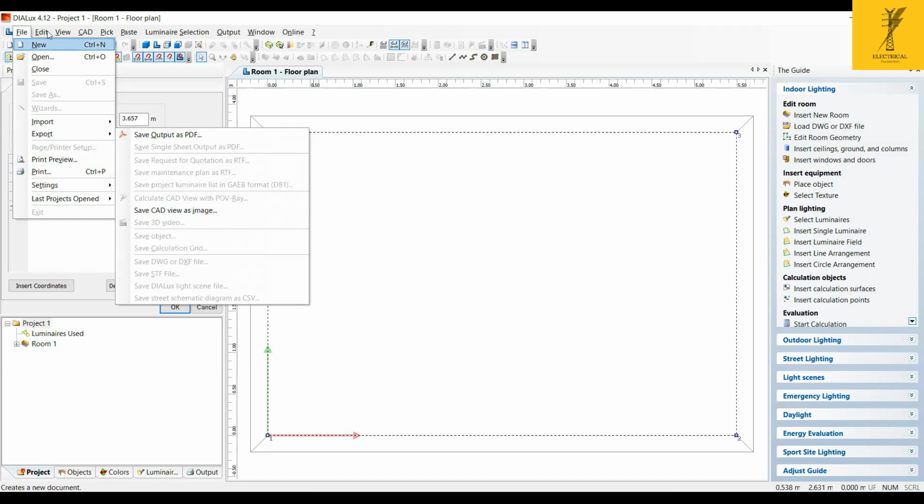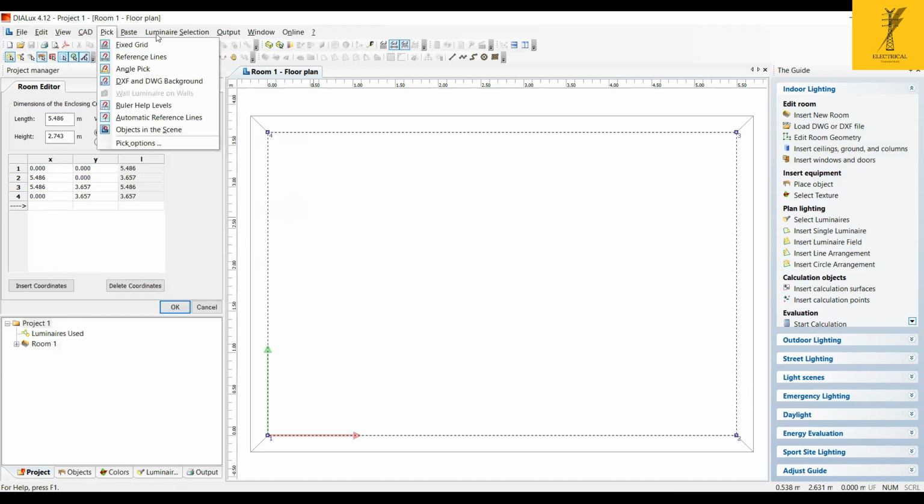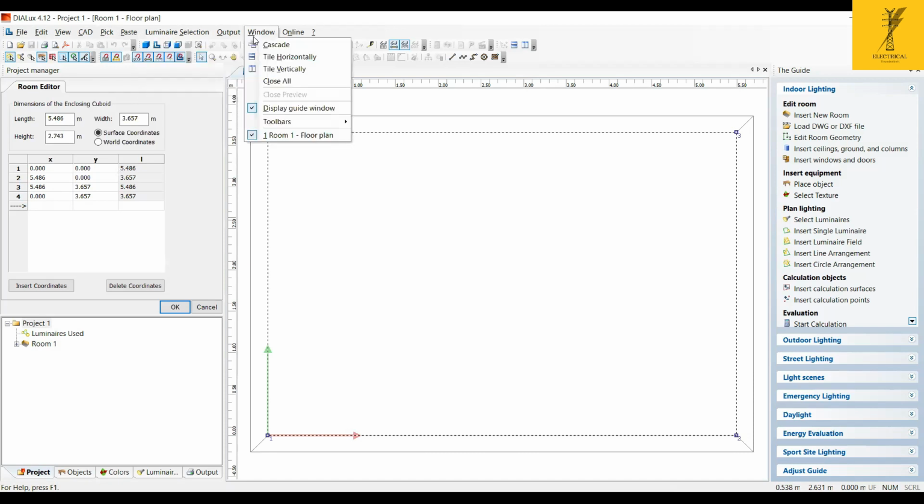And in the edit, generally the view, you can see the different views of the room, a 3D view or a floor plan or XZ level or YZ level kind of thing. And this is the CAD one, and luminary fix and luminary selection, output, window, all the other things you generally know. So when you click that, a box will appear here. Now it's the room editor. It is asking you to mention the length of the room, width of the room, and height of the room.